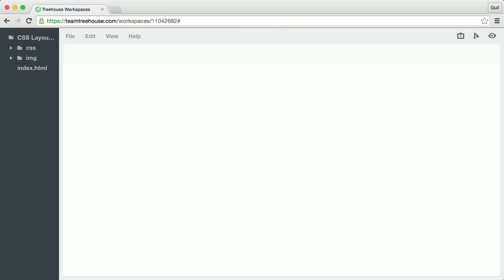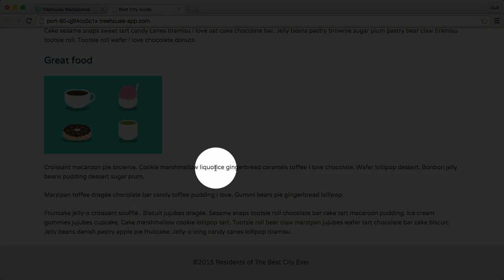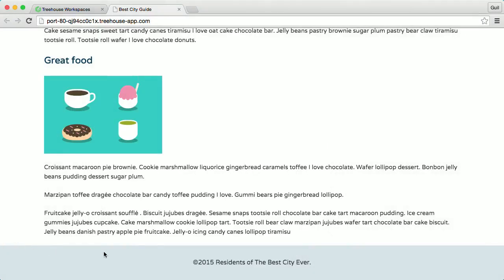One of the easiest ways to use floats is with an image. Text will wrap around an image with the float property applied to it, like in a magazine layout. So when I preview my latest workspace, you can see that currently the image is on its own line above the paragraphs. Now I want this text below the image to float next to and around the image element.